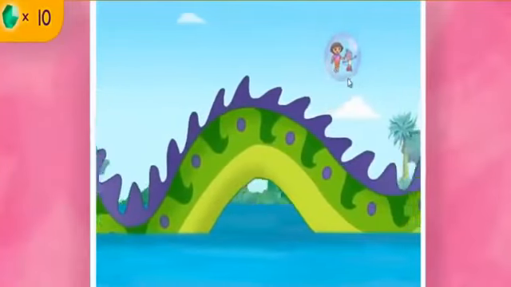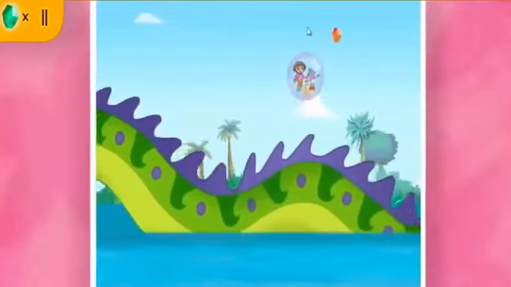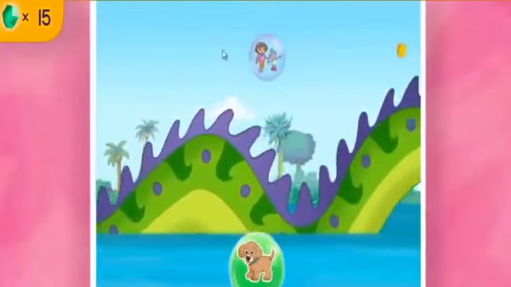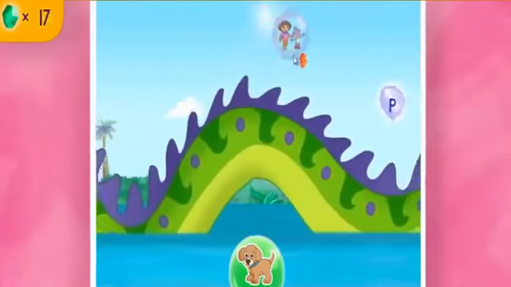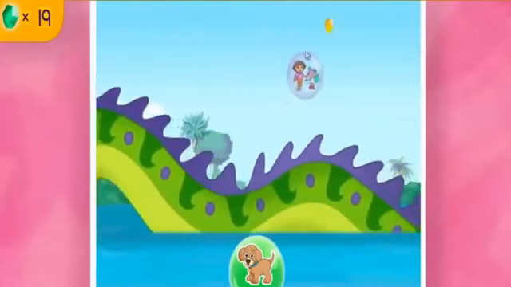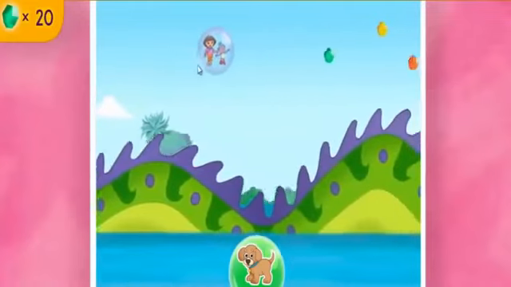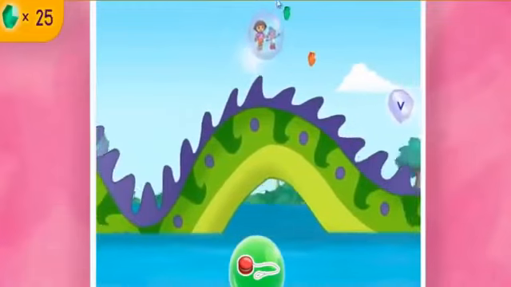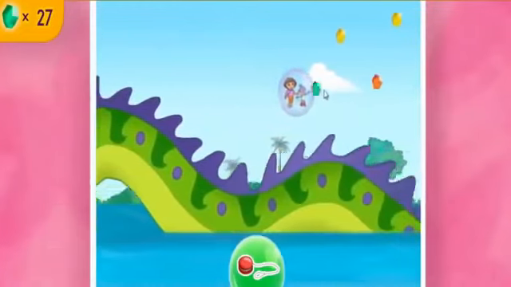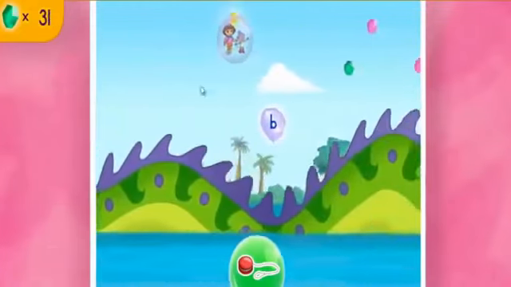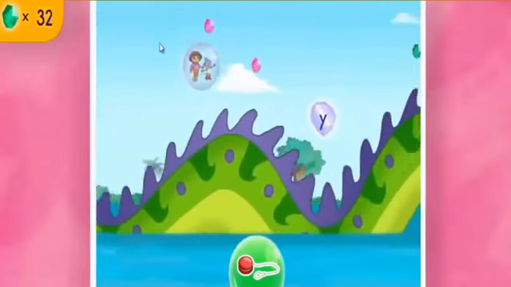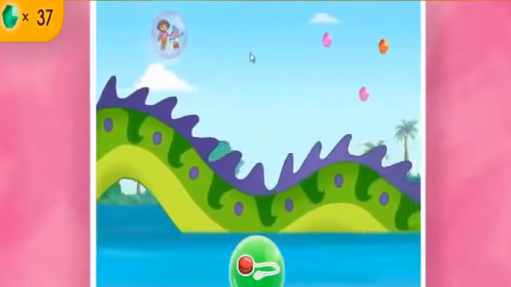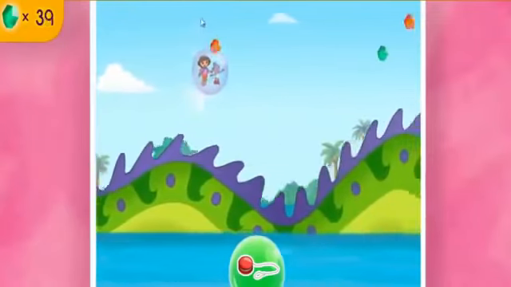To get all the way past the sea snake, we need to find special letter crystals that remind me of some of my favorite things. Let's look for the first letter in Puppy. Great! Puppy starts with the letter P. That makes the sound. Let's look for the first letter in Yo-Yo. Nope. Look for the letter Y. You got it! Yo-Yo starts with the letter Y. That letter makes the sound.